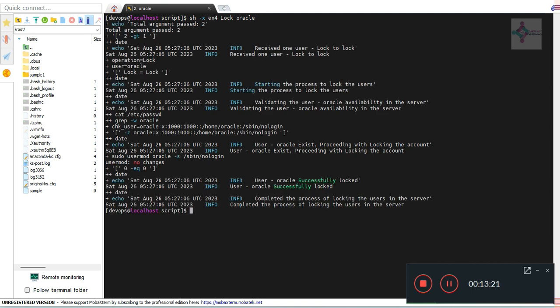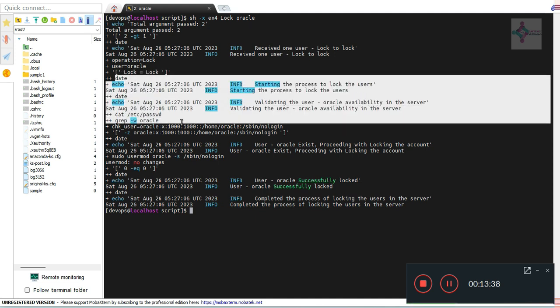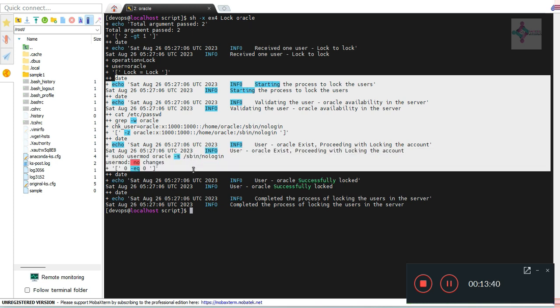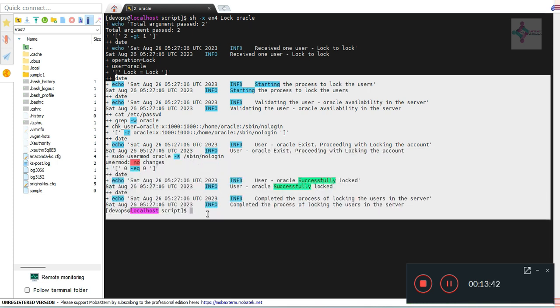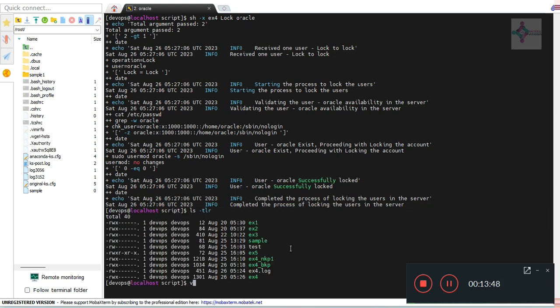Okay, let's see what's happening. So it says operation equal to lock. So it's checking whether lock equal to lock. Yes, it's equal. So it's going to the block and trying to lock the account. Okay. And it got successfully completed. Okay, great.